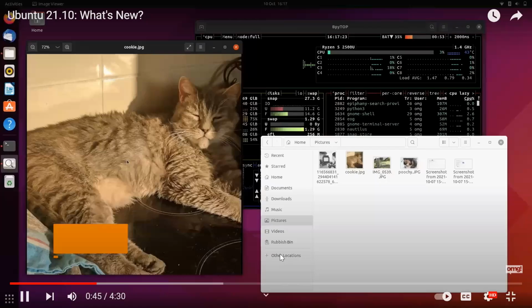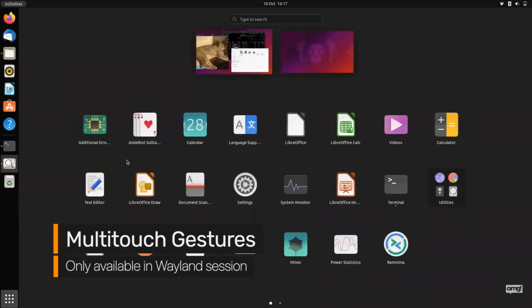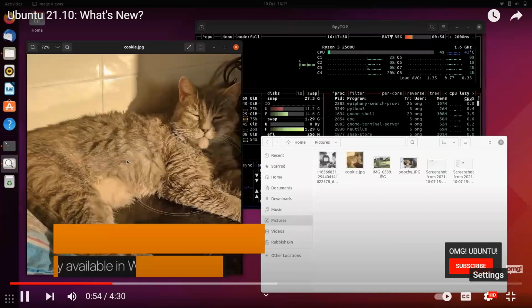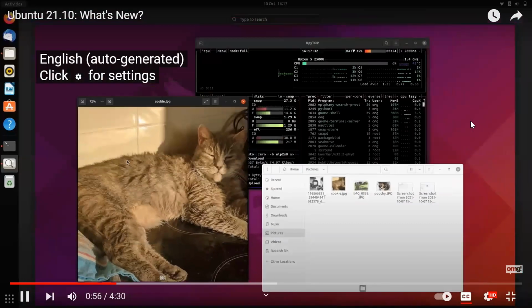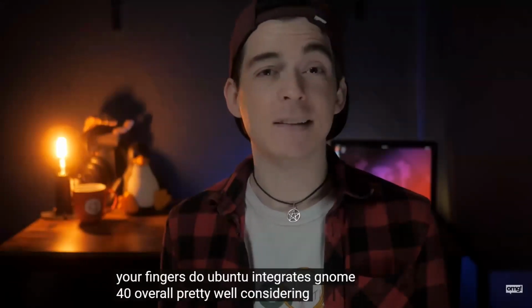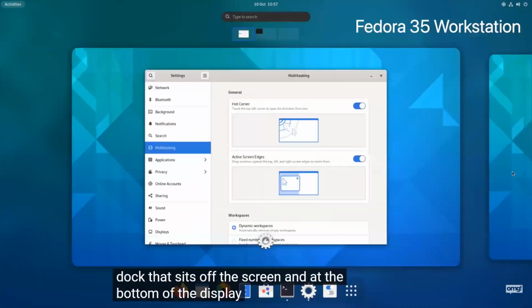New multi-touch gestures are enabled on Wayland for entering the workspace switcher, opening the app launcher, scrolling from side to side, and then exiting. Gestures are all one-to-one, meaning they move as fast or as slow as your fingers do. Ubuntu integrates GNOME 40 overall pretty well, considering that the vanilla version is designed around a dock that sits off the screen and at the bottom of the display.